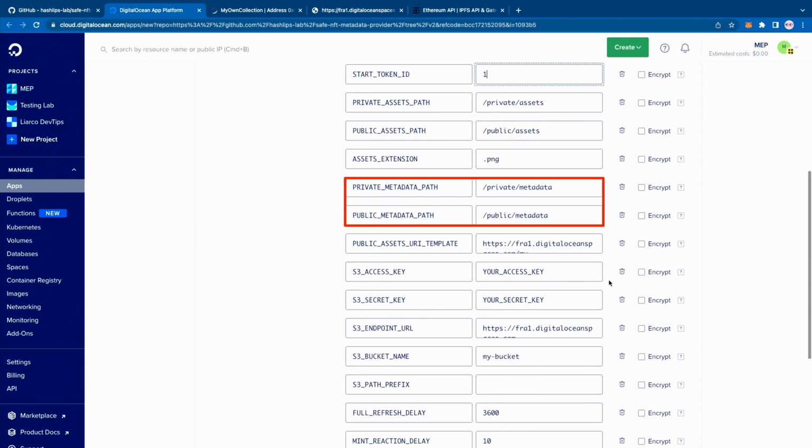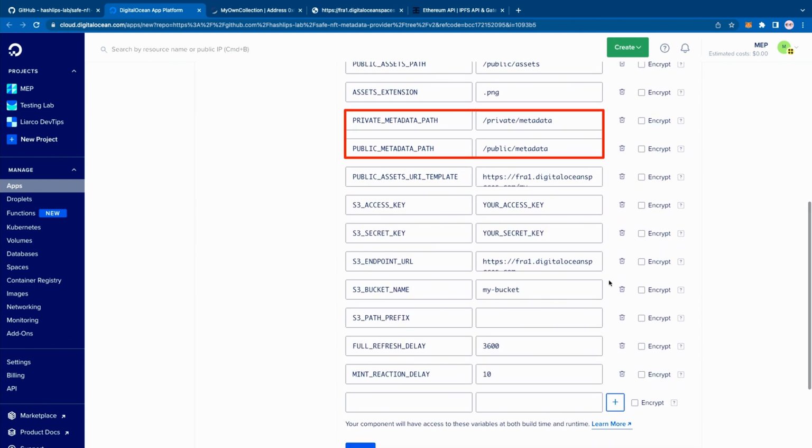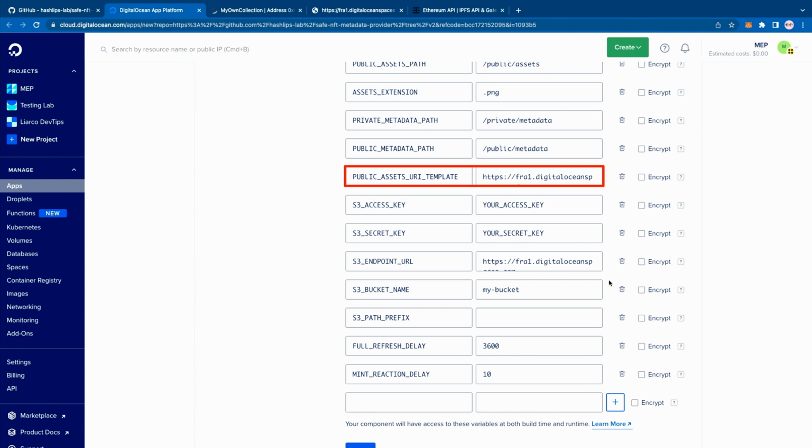Paths for metadata work exactly the same as for assets, but then we have public assets URI template. This variable will be used in order to update the image property of your metadata once a new token is revealed. It must be set to the public URI that points to the assets inside your S3 bucket.